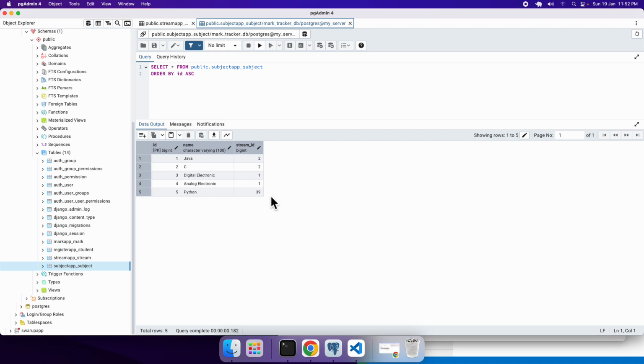Exactly, references. So I have gone for a foreign key. Because of that, you are able to see the ID of my subject, of my stream. So you mean to say that if I create another subject registering under the MCA, will that be reflected over here? Of course, why not? Let's do one more time.